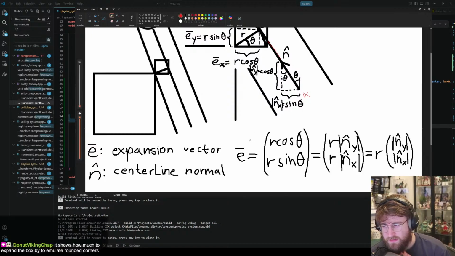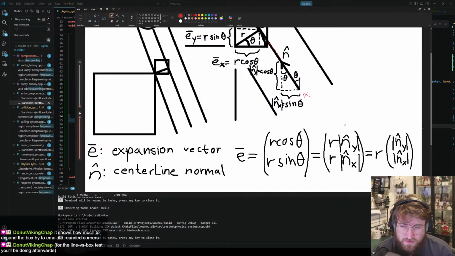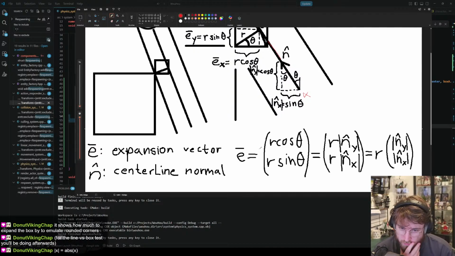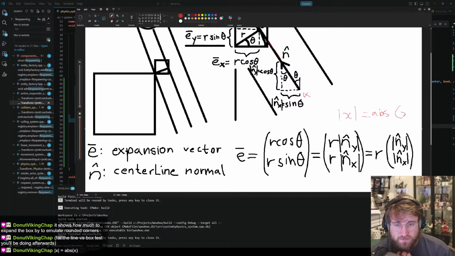E is radius cosine, radius sine, which is also radius divided by radius. It's in a 2D matrix. Well, I don't know what this bit here is, which is equal to r multiplied by this centerline normal. Oh, is that how you write absolute in notation? It's like this. Okay, that's really good to know.